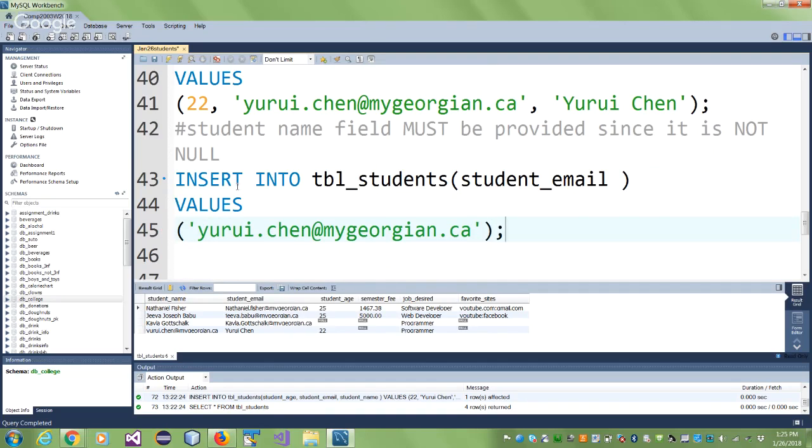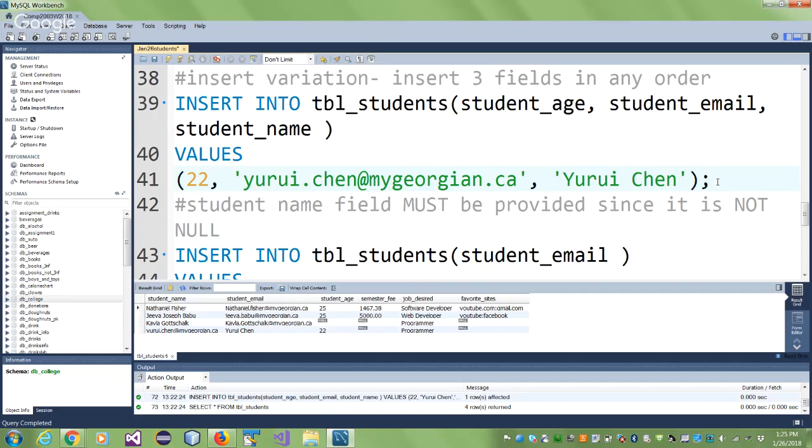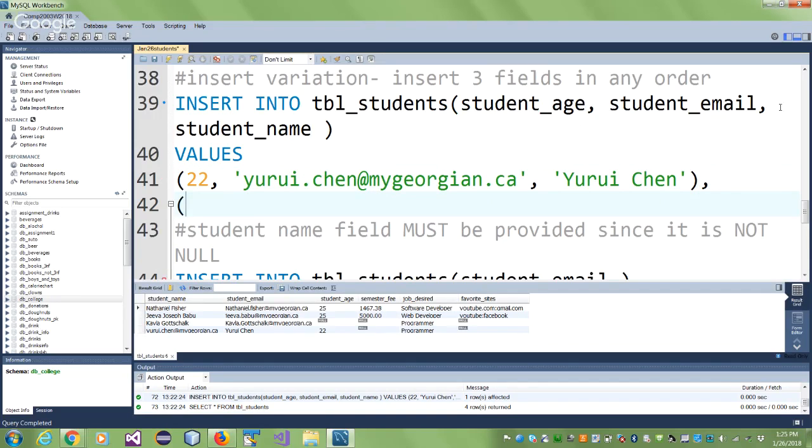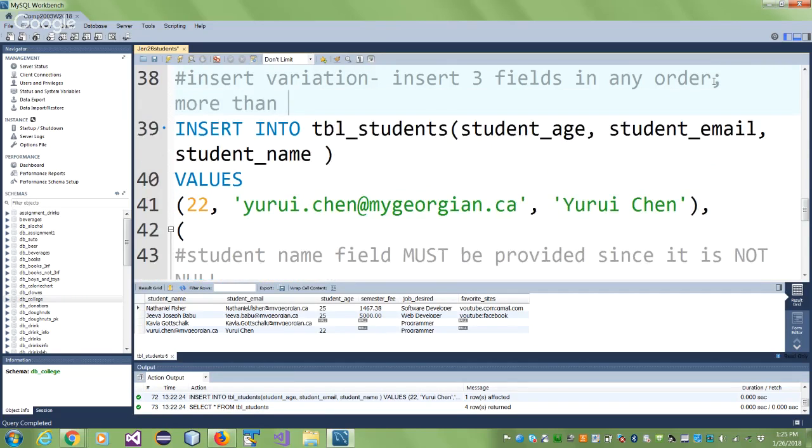Just to show you that you can add more than one record. Till now I haven't even added more than one record. So let's add another record here. Insert 3 fields in any order, and you can say more than 1 records. You can add as many records as you want, or you can do 1 for each. Really doesn't matter.